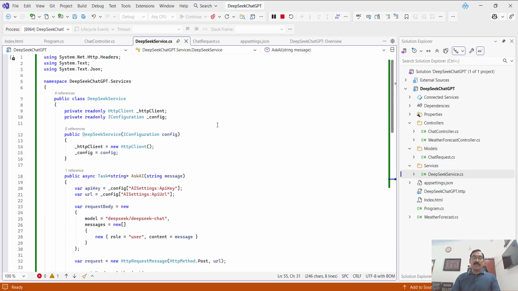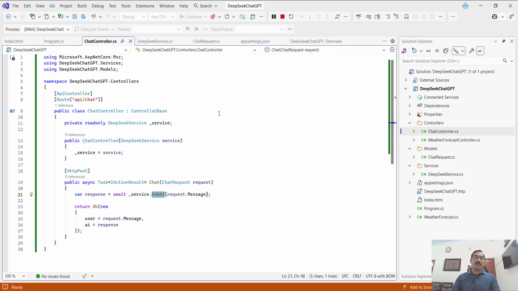I will also give the same code in the video so that if you want to do it from there onward, the initial code will be with you. So the DeepSeek service has been created. Then the third thing we need is a chat controller. The controller is just a starting point, I would say.